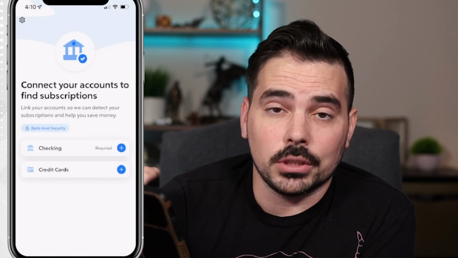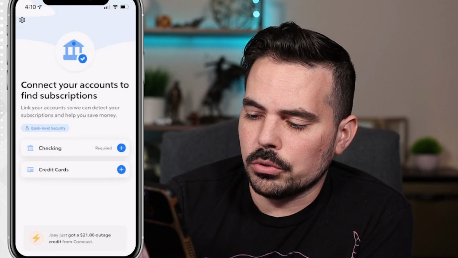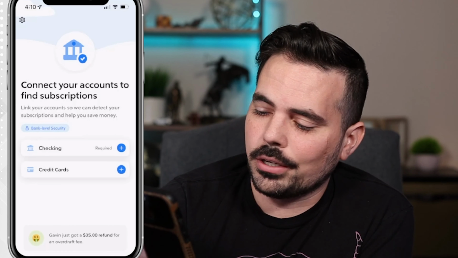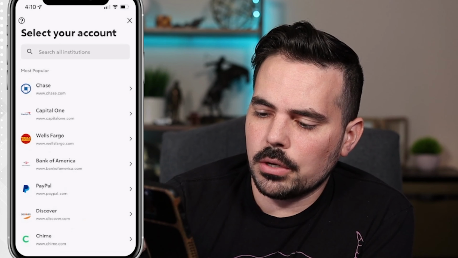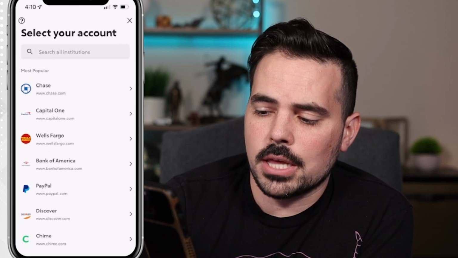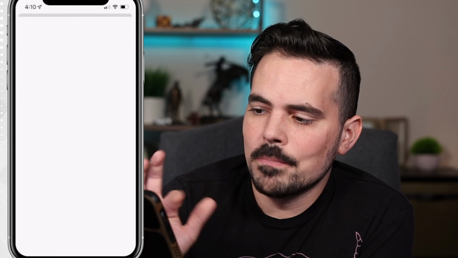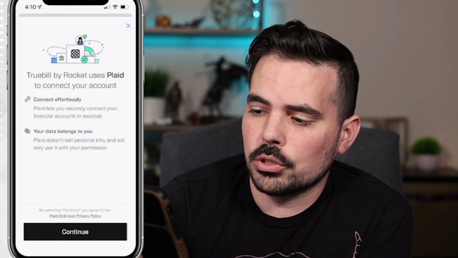This is bank level security, so keep that in mind. We can go through checking, which is required, or you can also add in credit cards as well. So we're going to go ahead and add a checking account onto this account. From over here, it looks like we're going to be able to choose accounts that we have available for us. If you don't see it right over here, I accidentally clicked on one. You can also do it by search, so you can go ahead and add them in.